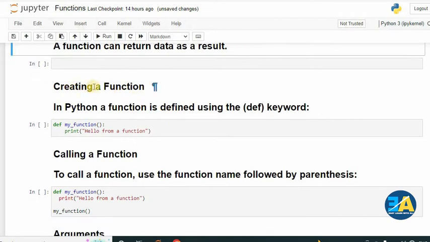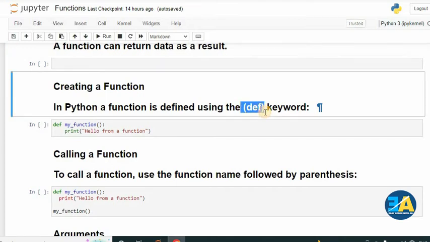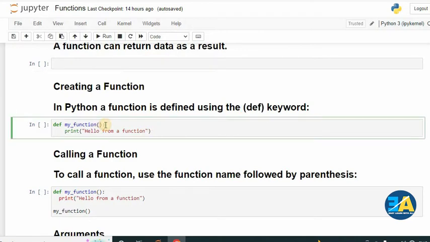First step, creating a function. In Python, a function is defined using the def keyword. You will write def first. After that you can create the name of the function just like this. Now I have created a def function. Functions always start with def. Then you can give the name of the function.